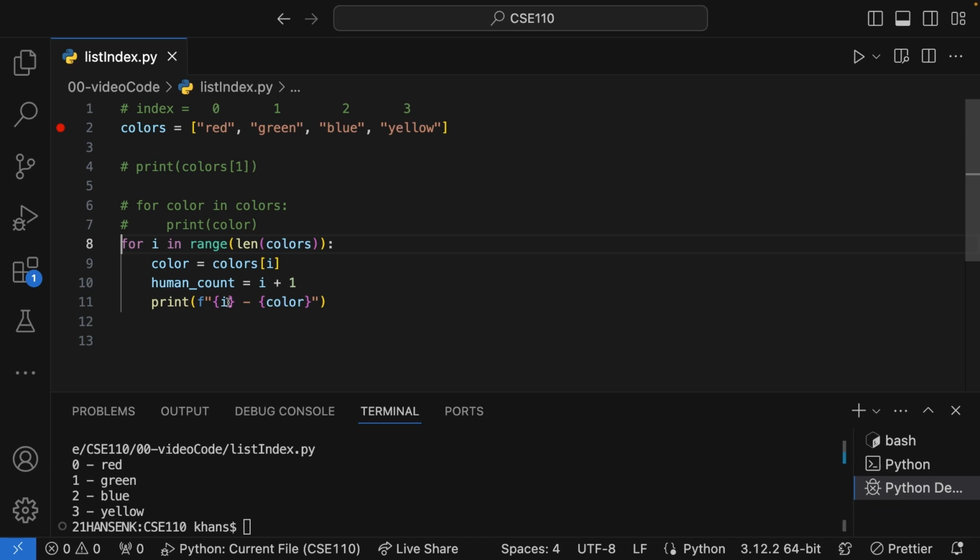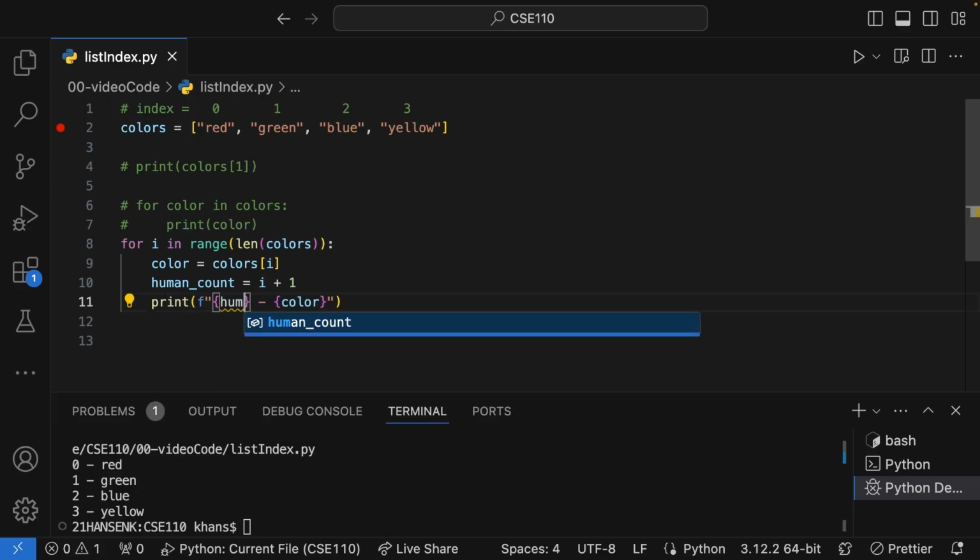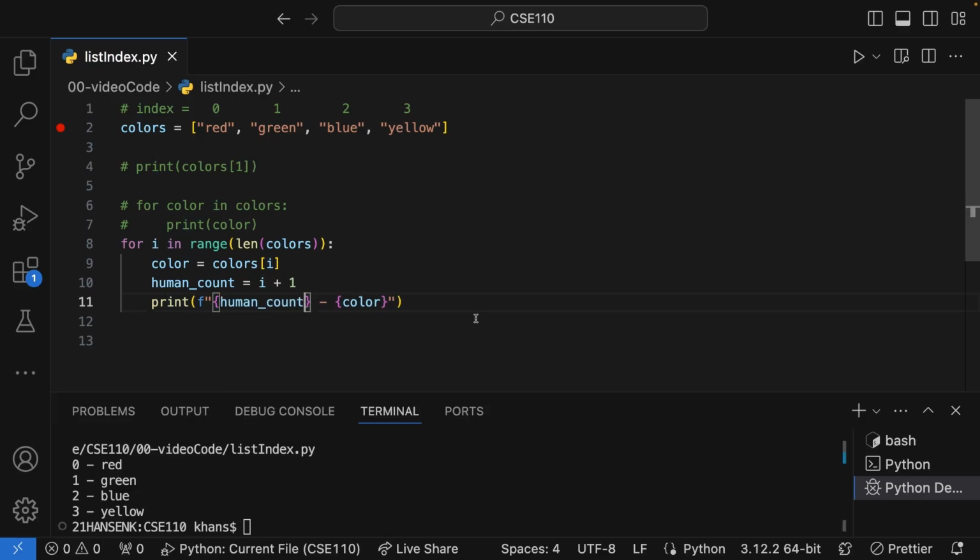Well, we forgot to change what we were printing. We left I in our string that we're printing. So let's change it to human count. All right, this time let's just run it without the debugger. And voila, we've got our human count 1, 2, 3, 4 rather than 0, 1, 2, 3.